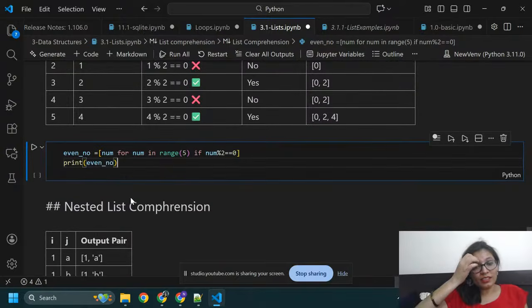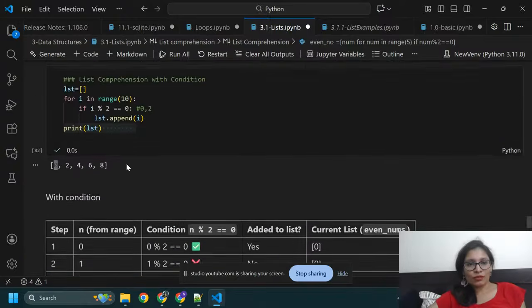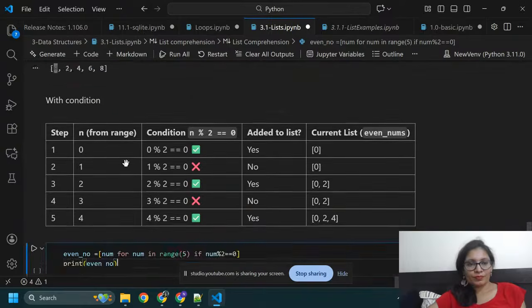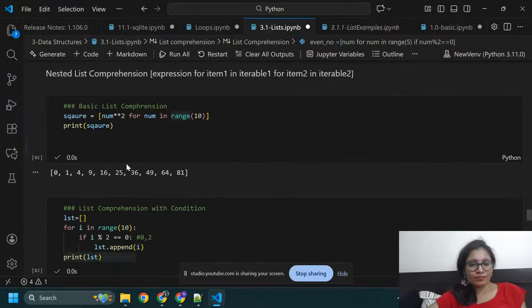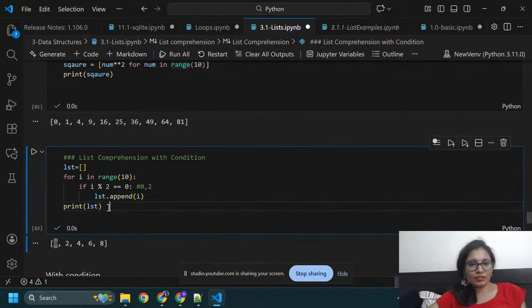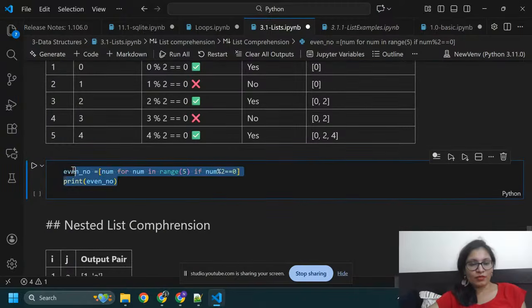So you can see here I am going to use even number. Number equals, for number in range of 5. We have number in the range of 5. If number divided by 2 gives 0, it will print the even number. So this is a simple solution. This is from a for loop, a simple solution to find the even numbers.